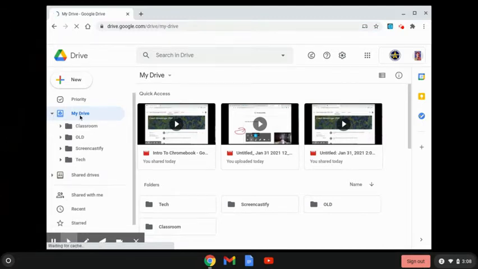So right now I've clicked on My Drive, and inside here you see Classroom, Old, Screencastify, and Tech. These things here in gray are called folders, okay? And folders, much like a folder in real life, contain stuff. In real life, they contain papers. In Google Drive, they contain files, and our files can be anything from Google Docs, Google Slides, it could be videos, it could be photos, just about anything electronic that we create on our Chromebooks.